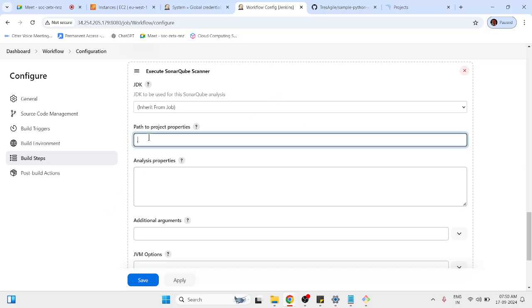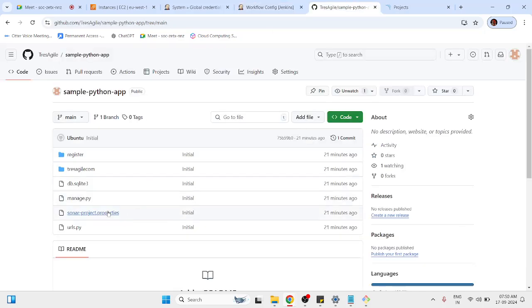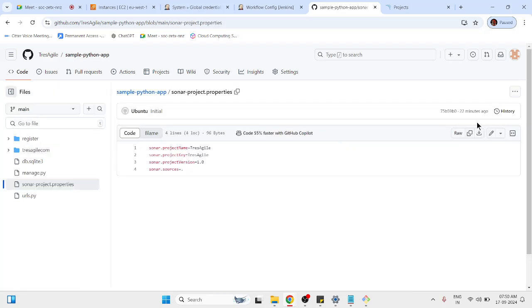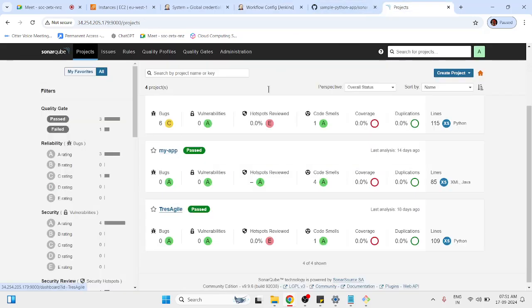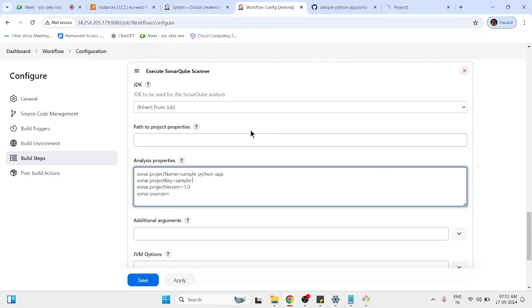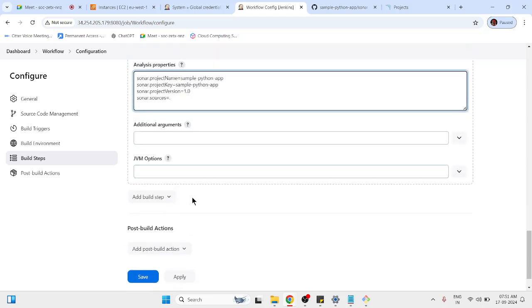Or let's say you don't want to use this. Simply copy and paste the whole thing here, whatever is mentioned in the file. Same thing, both are the same. Now first we'll try both, no worries. Let's try this. Change the name to Sample Python App, because the test agile project is already there, right? Yes, see, it's there. Again, it will be confused. So now that's it. This is the only thing required, right?